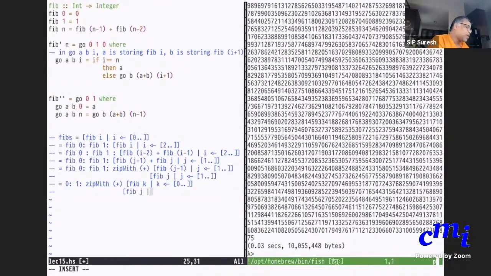Fib j such that j ranges from 1 onwards. Now what is the point of doing all this? Now I can get a definition of fibs. Remember, we started out with the definition of fibs. This is what we want to define. I can get a definition of fibs without referring to fib. That is really my point. Okay, but this is really a circular definition. But I want to show this beauty to you.